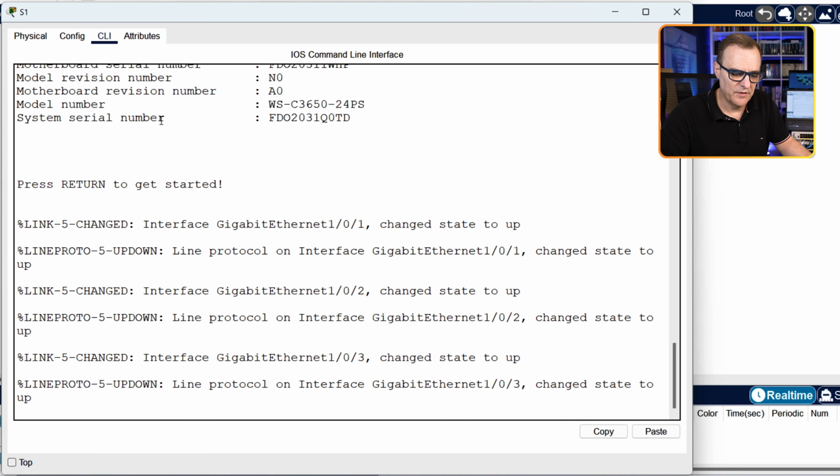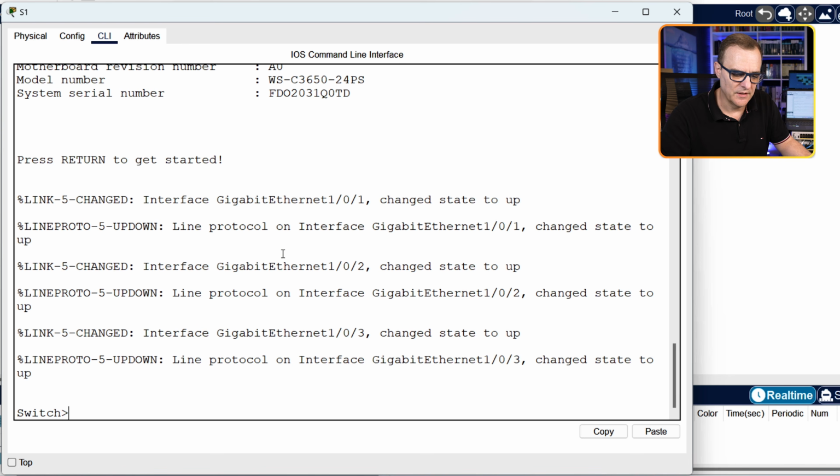It boots up, a bunch of information is shown. If I press enter, we're told here, press return to get started. Now, if it's a brand new switch, it'll actually say, do you want to enter the initial configuration dialog? And it didn't do that here. So if it does ask you that, just say no. You don't want to enter the initial configuration dialog, and then you'll see this prompt called Switch.